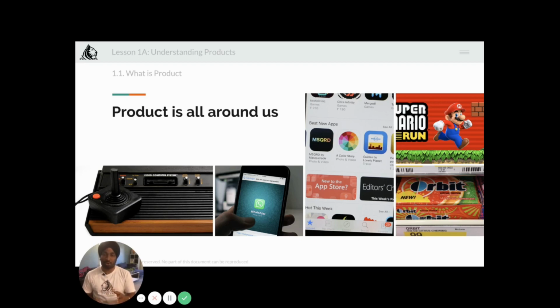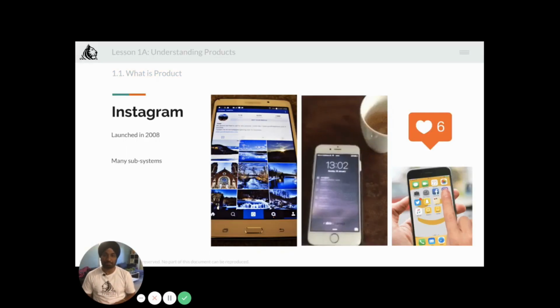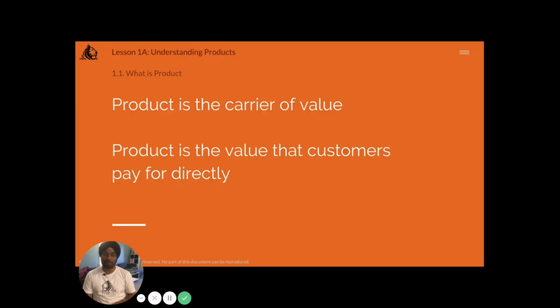And I'm sure when we say product, we have a notional sense of what a product is. But this notional definition may vary from person to person. Hence, let me give a definition that we will use for this course so that we are on the same page. So product is the carrier of value. Product is a value that customers pay for directly. Let's repeat that. Product is the carrier of value.